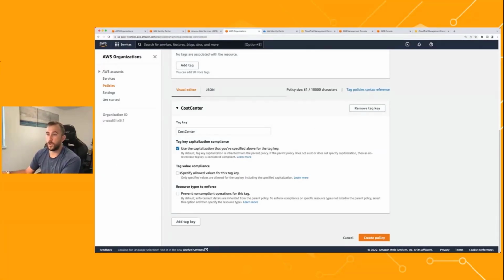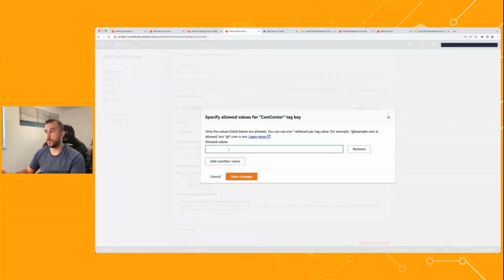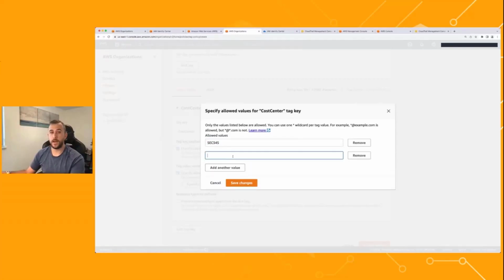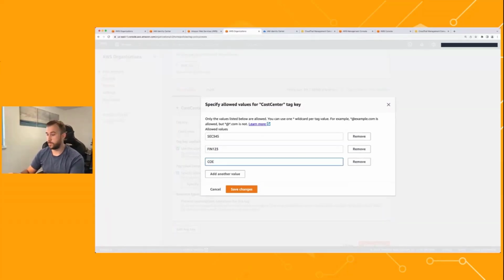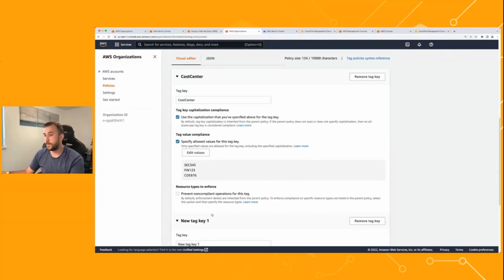So we can also specify values for this tag key. In this case, if it is not one of these tag values, the resources that have this tag key wouldn't be compliant with the policy as well. So let's say that we only have 3 cost centers: our security cost center, that is security 345, our financial department, 123, and our COE team, 876. Now we save these changes, and we can add a different tag key.